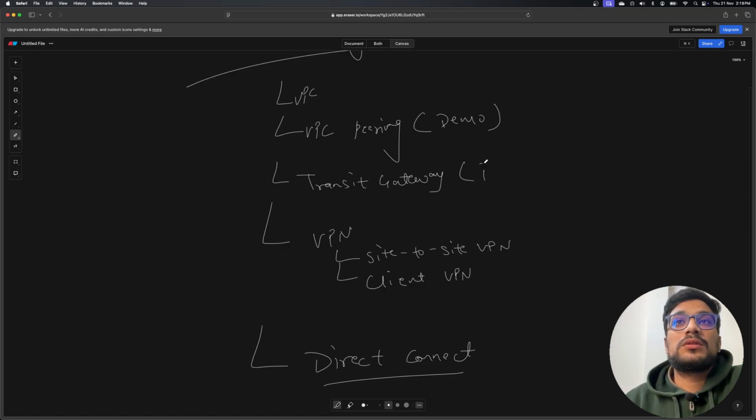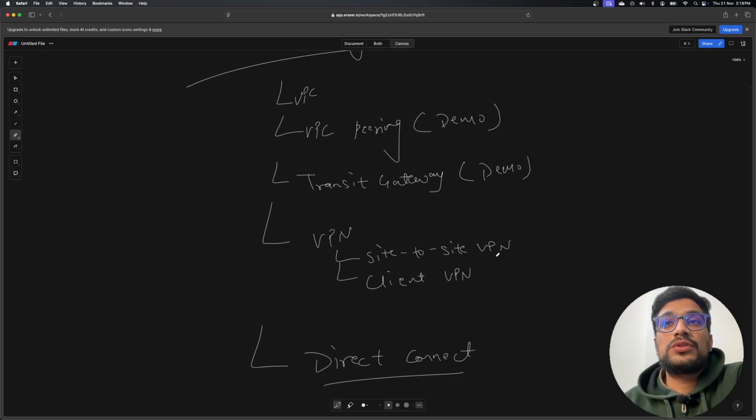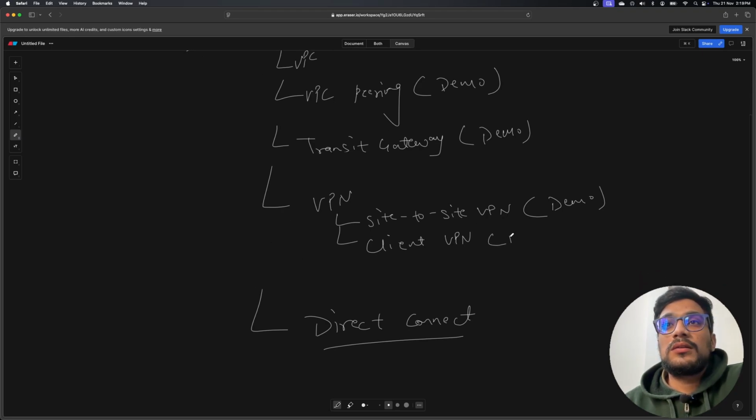I'll try to create a demo for transit gateway, right? For site to site VPN, I'll try to do a demo, but I'm not sure whether it will be successful or not. So I'll try to prepare for the demo, and if it's successful, then I'll show you how it can be done. And for client VPN, I'll do a demo. And Direct Connect is something I won't be able to demo because it requires some on-premises devices which I don't have. So that's the reason.